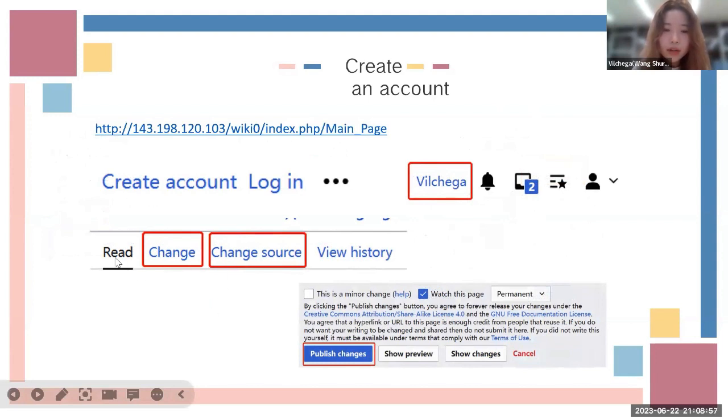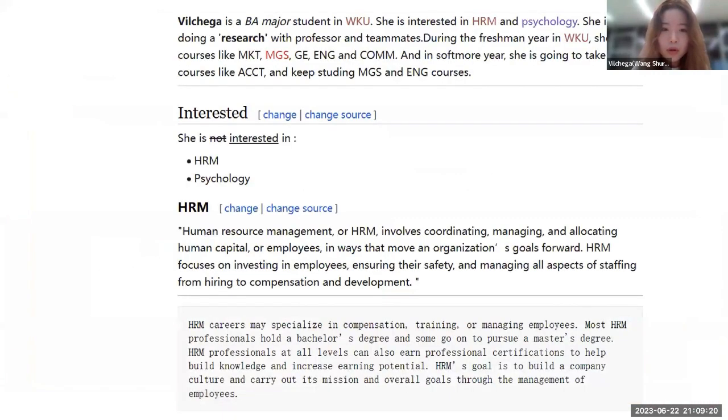You can see Read, Change source, and View history. Usually, we will use Change source to edit your wiki page. You need to use some special marks to help you finish it. And then you can just publish changes. Here is a simple example of my Wikipedia. You can see some contents are underlined and deleted. And at the bottom of this page, you will see contents in a frame.